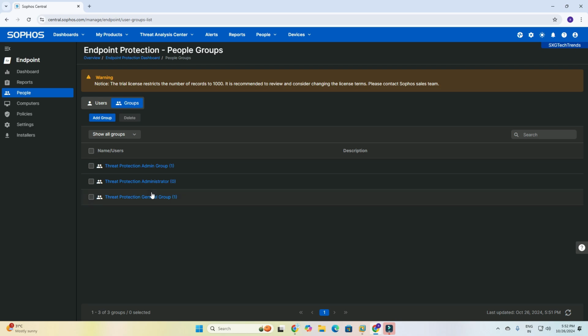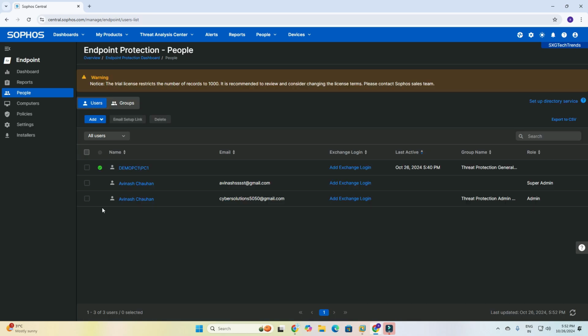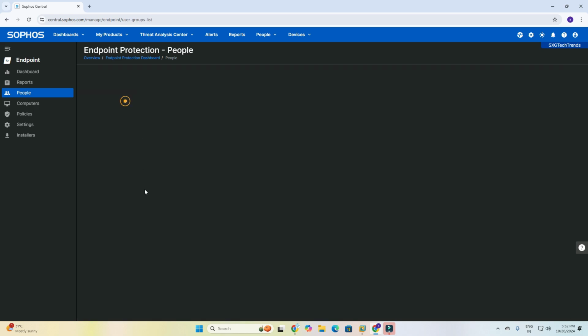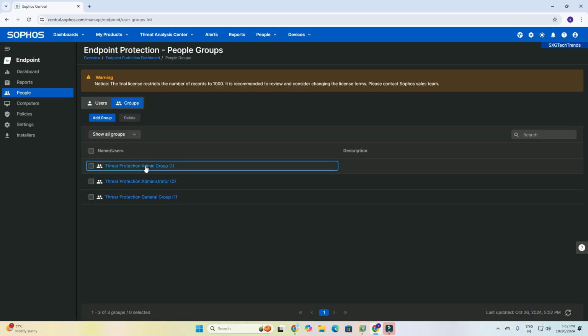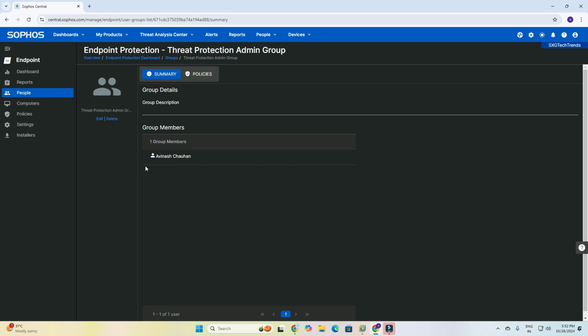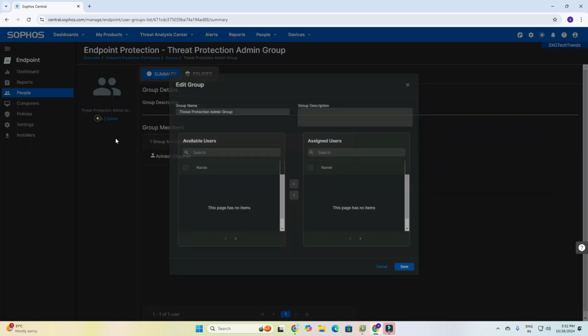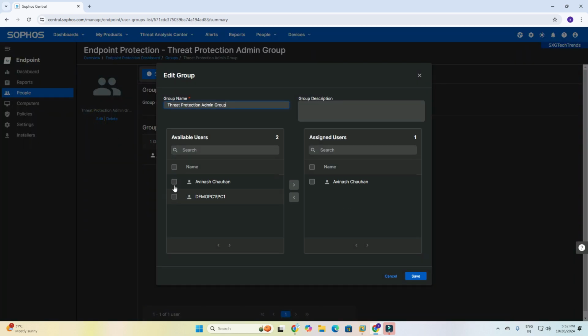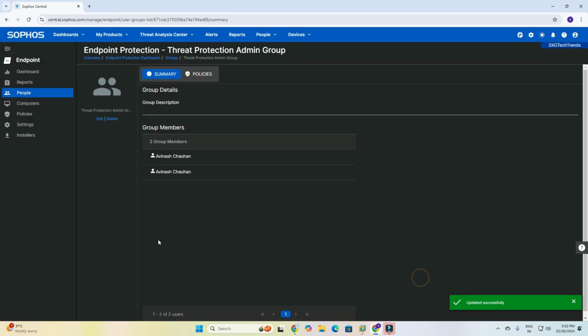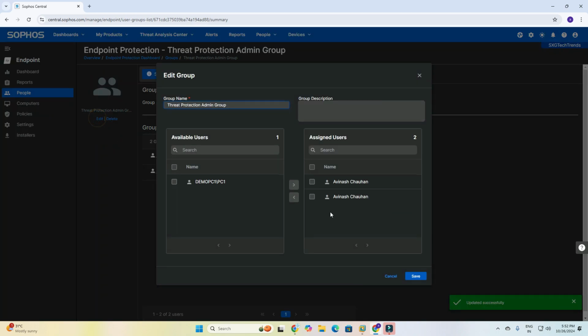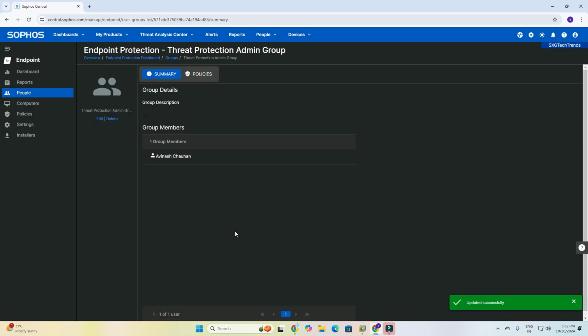Please create groups like this and don't go with manual adding. You can create a group like this. If any user belongs to the admin group, then you can edit here and add users like this. Users belonging to admin level, you can move here and save. If required, if this user does not belong to admin, then you can move them back here and save. So you can create policies like this, and I hope you understand what I am trying to say.